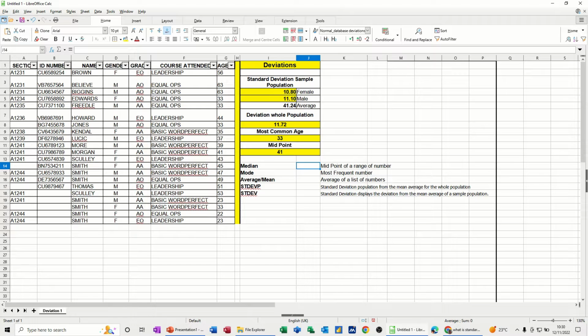In this module, I want to talk about standard deviations, the median function, the mode function, the average, and standard deviation for a whole population. So on the screen, I've got some examples and some sample data. This is the sample data on the left here. You can see I've got gender, which I'm going to use for the standard deviations, and this is the column that I'm going to use for all of these functions.